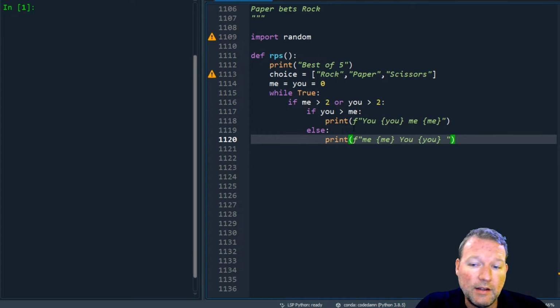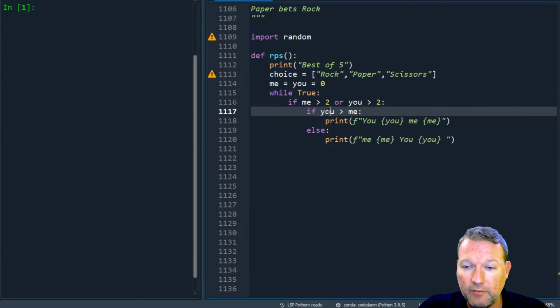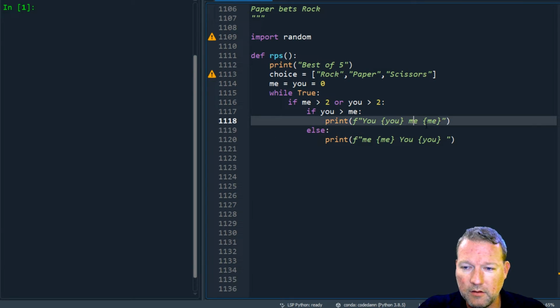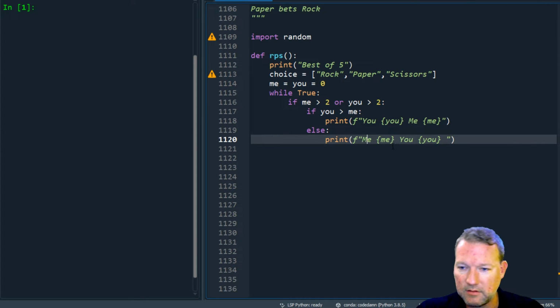I think it's always proper to have whoever has the higher score printed first. So if someone is greater than 2, so they've won, then if you is greater than me, basically whoever the high score is, print them out. You blank me, that's supposed to be this and this. There we are.